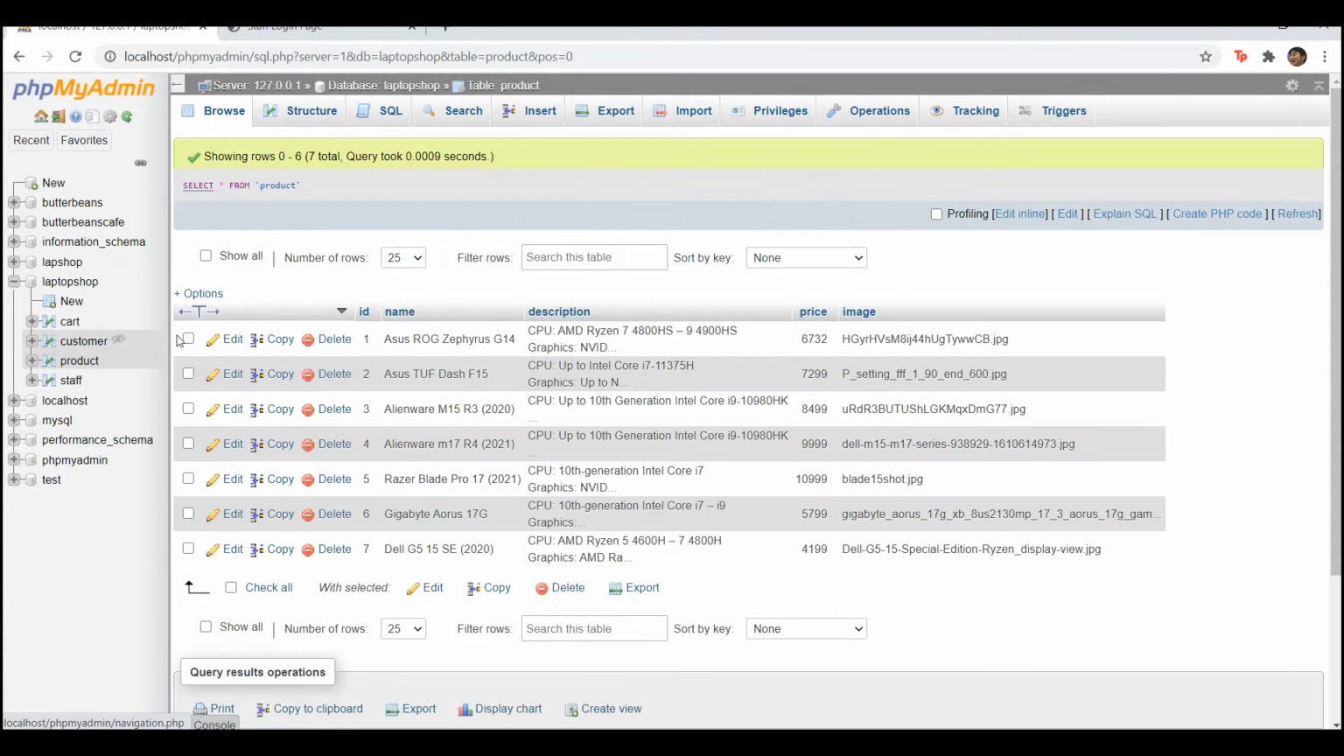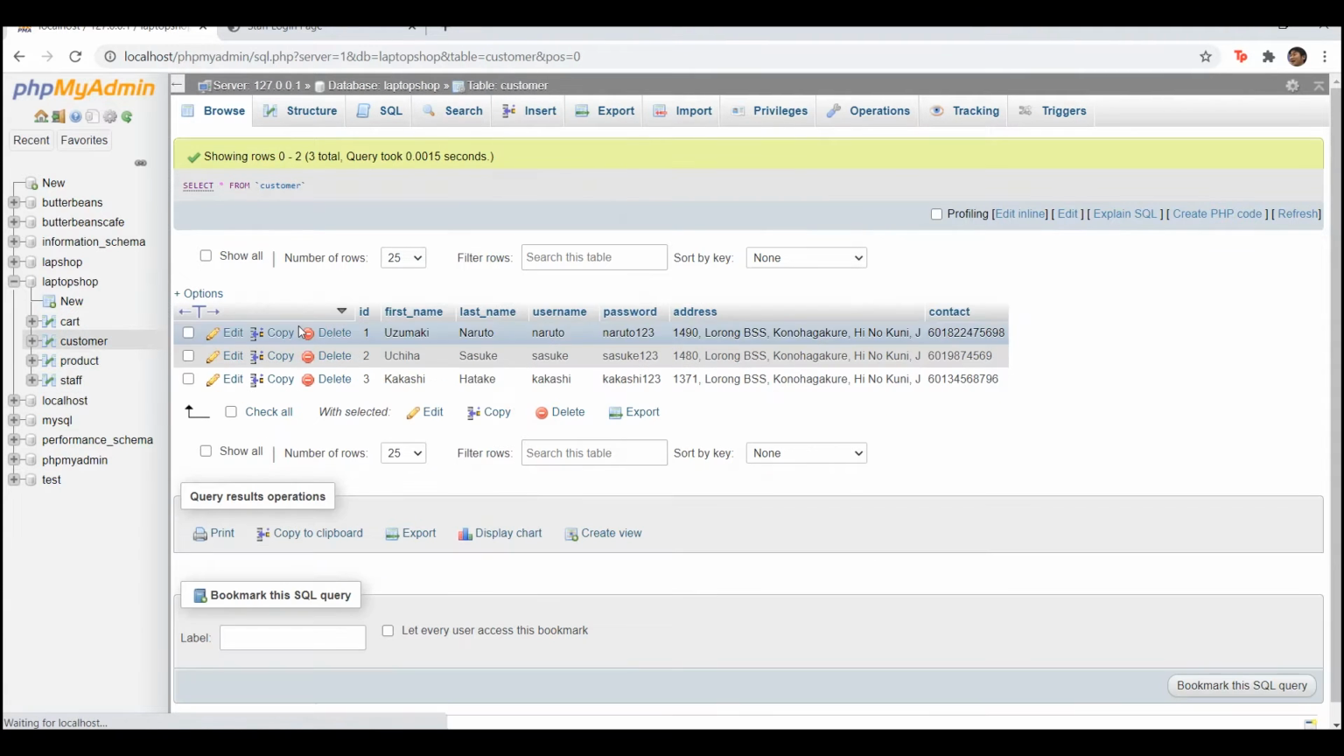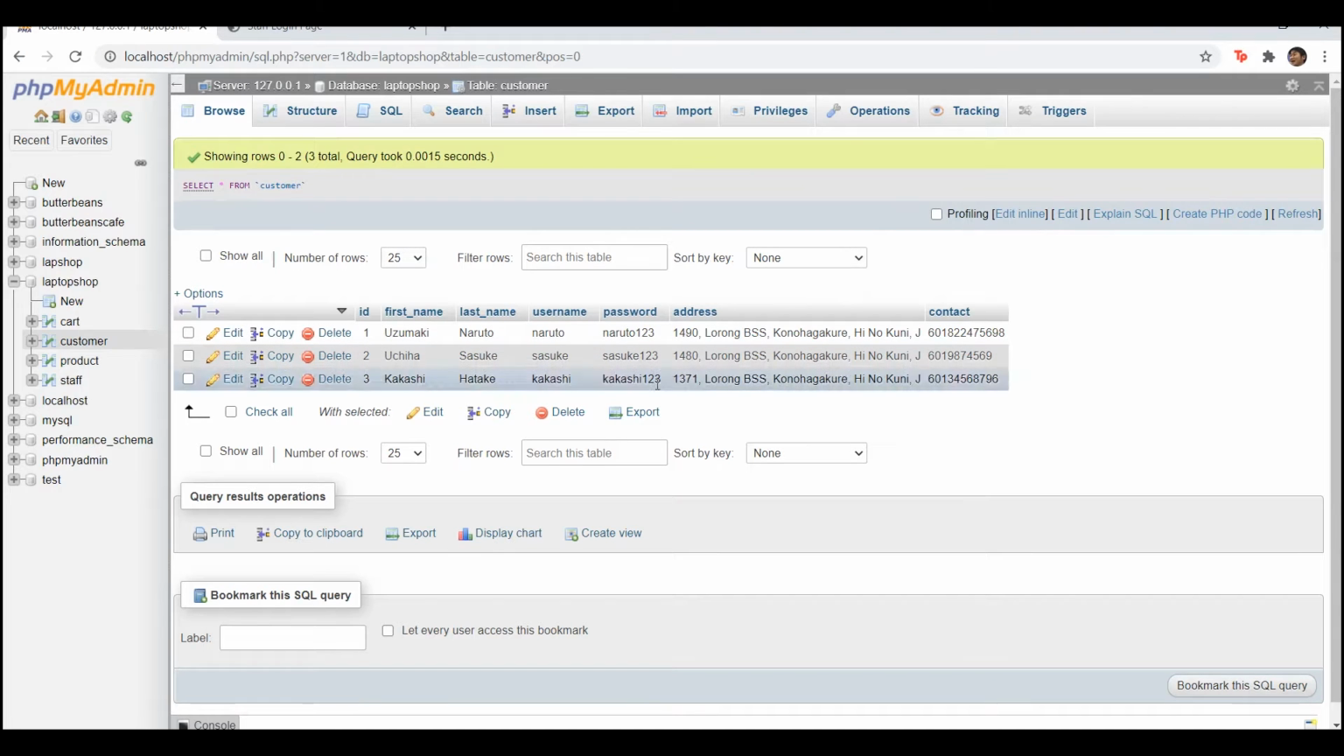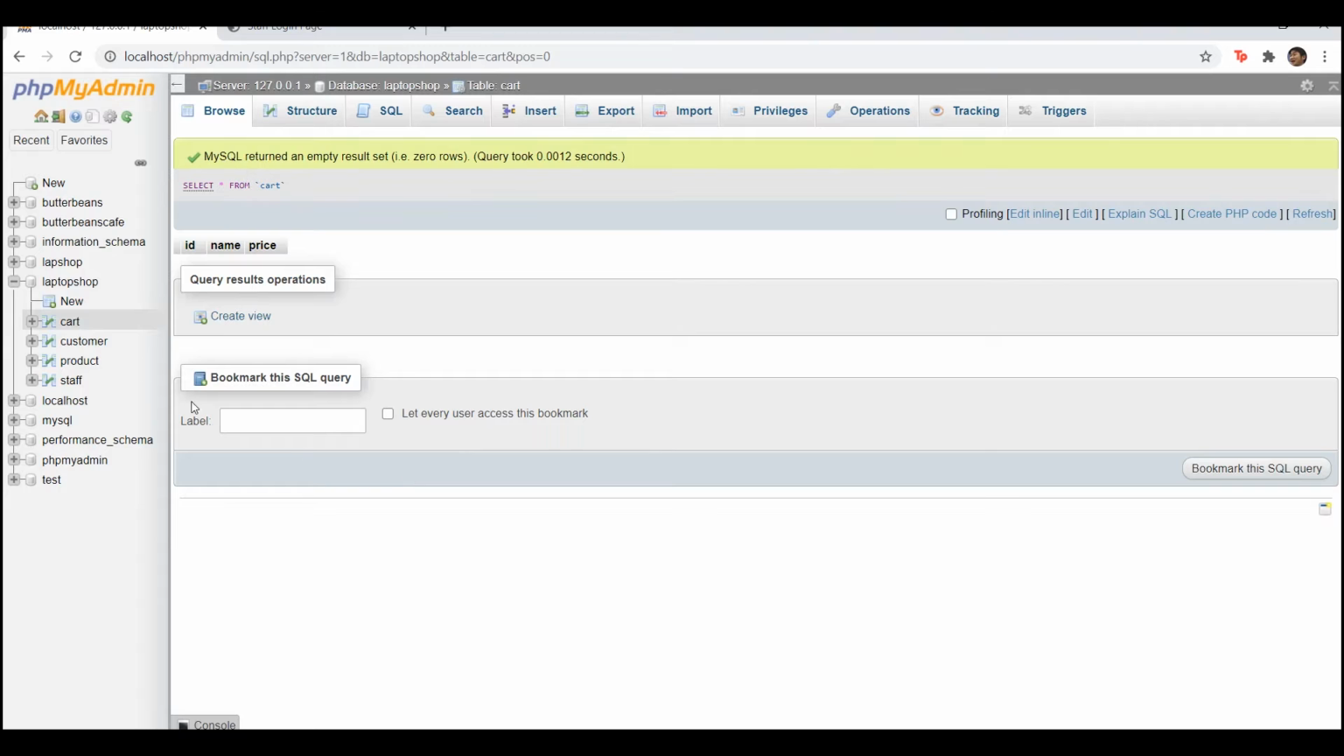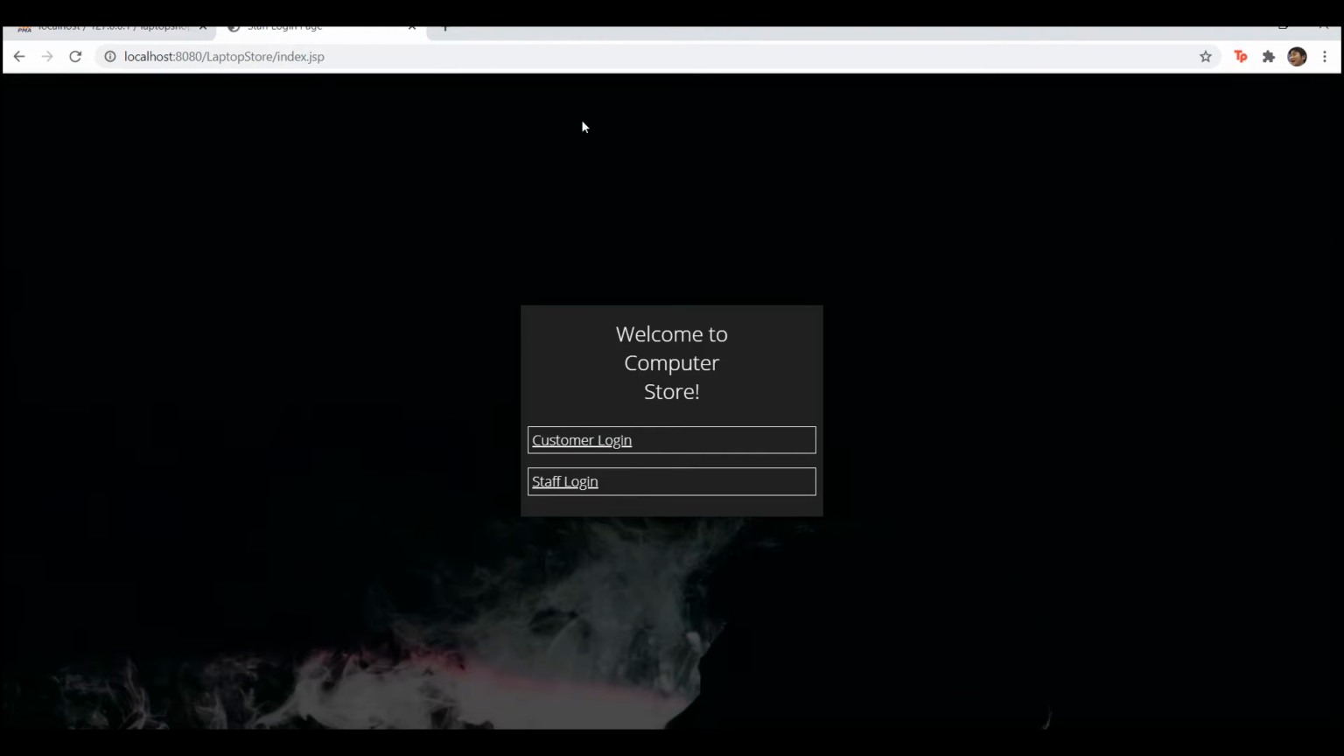Customers will be able to register if they don't have an account already, and after registering, or if they have an account, they will be able to log in, and then they'll be able to select products, add items to cart, and then check out, thus making an order, and then eventually log out. So I'll try to show you the demo for staff. Let's see that in action.